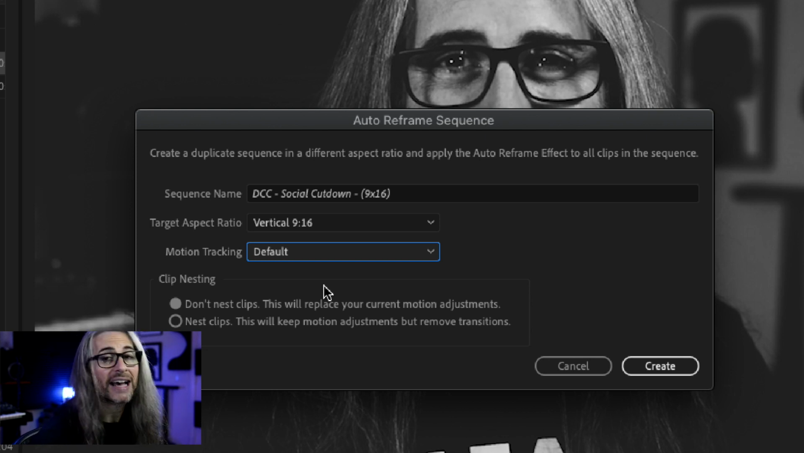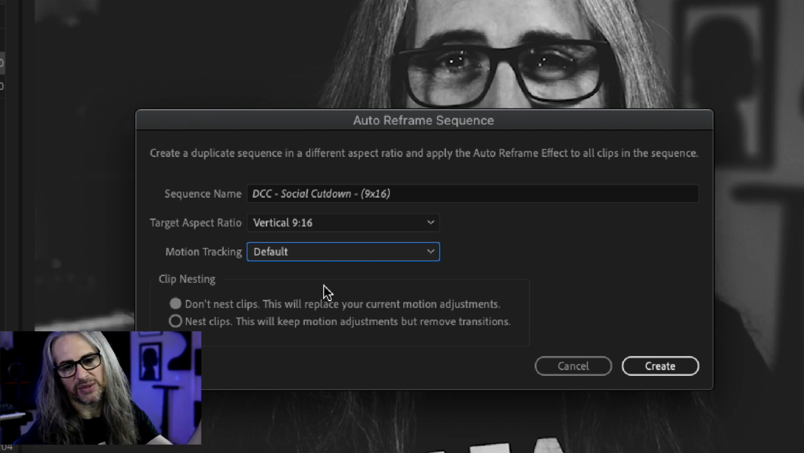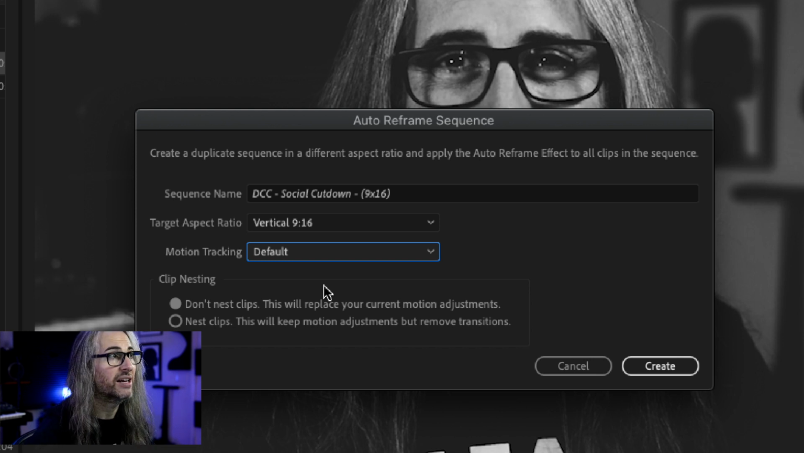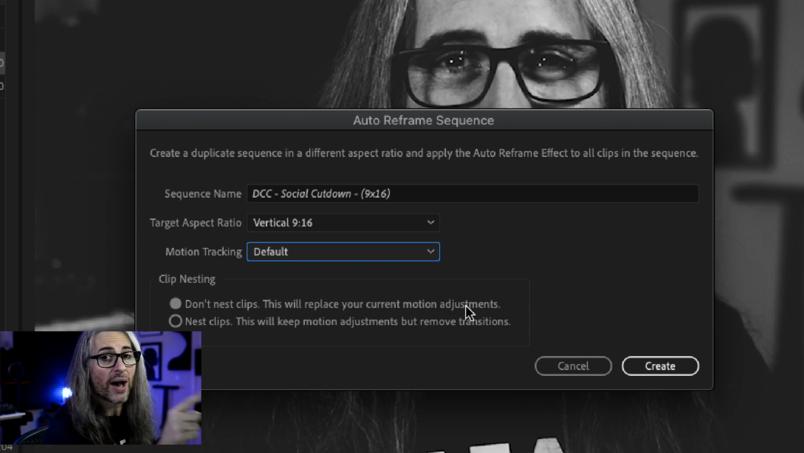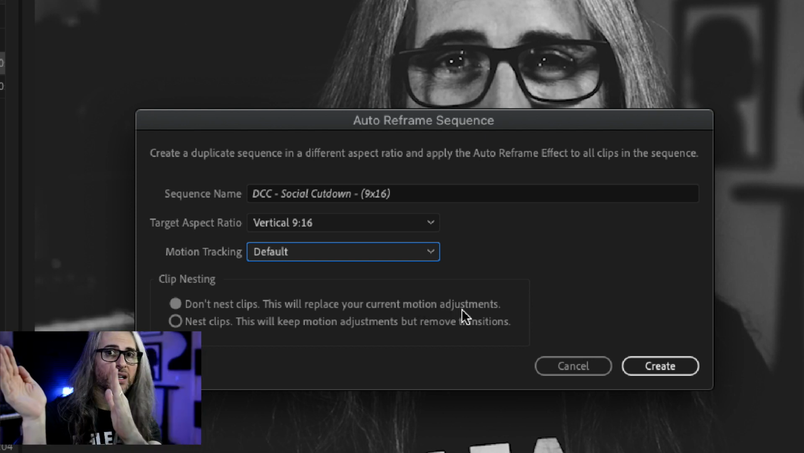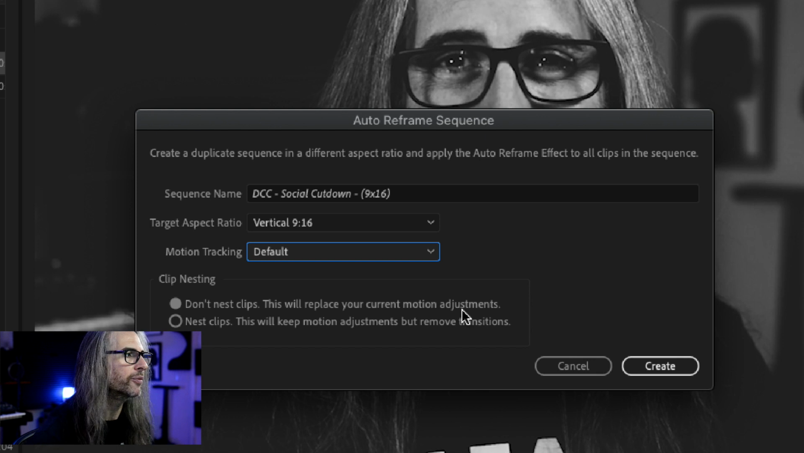I suppose for super fast motion, if I was really trying to track something that was zipping along in the frame and it was a good enough clip to begin with, maybe I'd want to do faster motion. I haven't run into that yet. And then the last thing here is for clip nesting. So the reason why you're probably not going to need to adjust any of this. However, if you have any motion adjustments on your clip, all right, the default is not to nest. And then you'll see what happens. It says this will replace your current motion adjustments, because remember, it's adjusting the motion position, right?